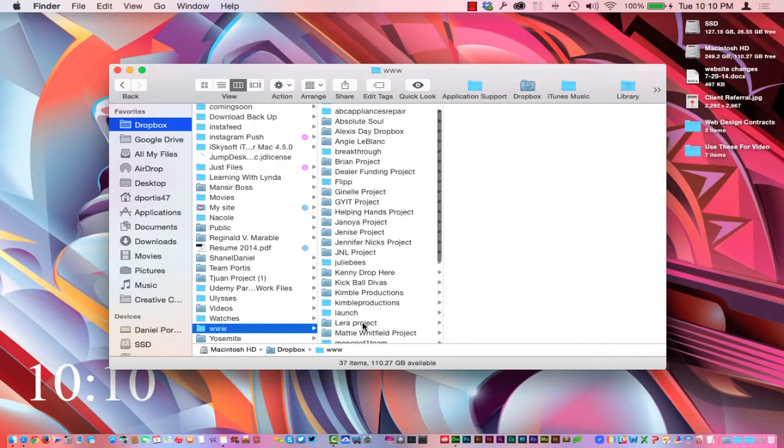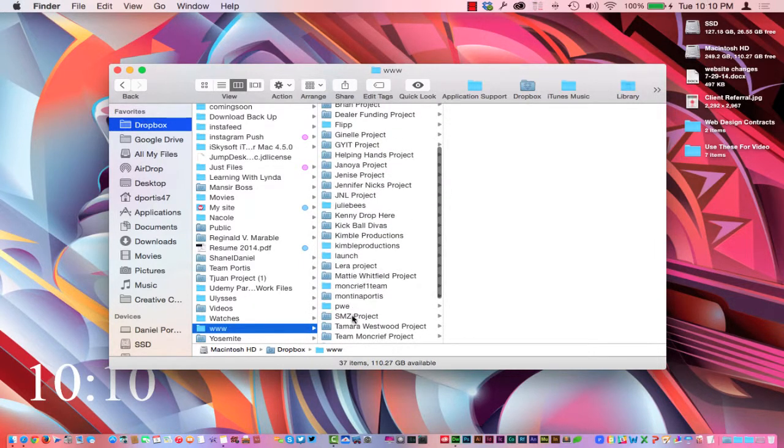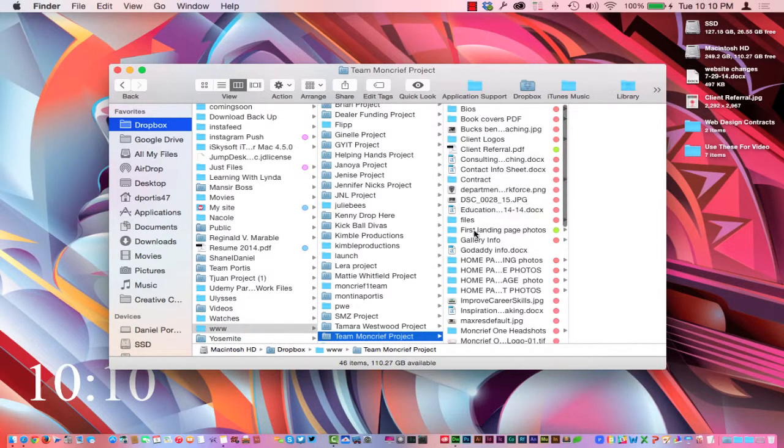So as you can see right here, Moncrief, Team Moncrief project. I'm not going to click it here because I don't want to show any type of preview, but GoDaddy info. This is where they gave me the FTP and the admin access in reference to what I need to get their website on their server. And I also have their emails. I set their emails up for them with this information right here that they put in Dropbox.